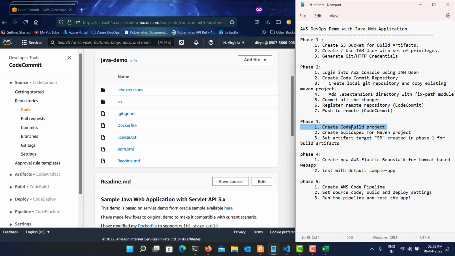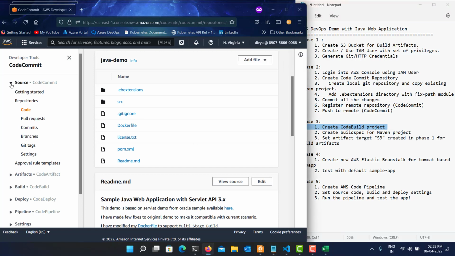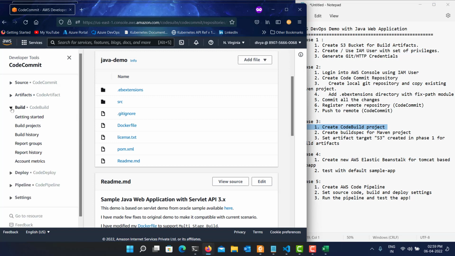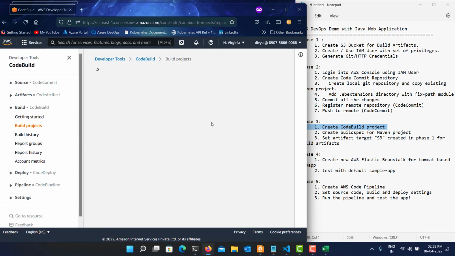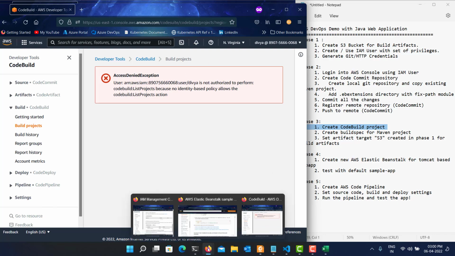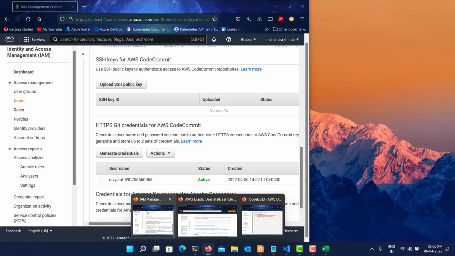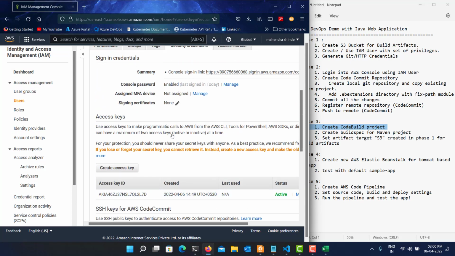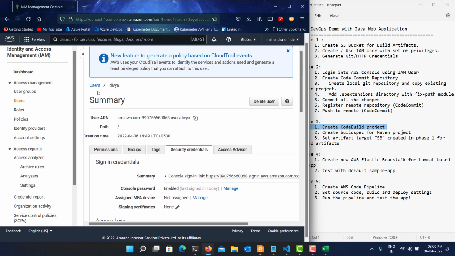In phase 3, I'm going to create a new CodeBuild project. So here we'll go in AWS console, build, and let's create a new build project. It's not authorized because, I got it. Looks like I have given this particular user only permissions to CodeCommit, not to CodeBuild. Fine, I'll fix that. Let's go back to the environment here and I will give this user one more privilege.